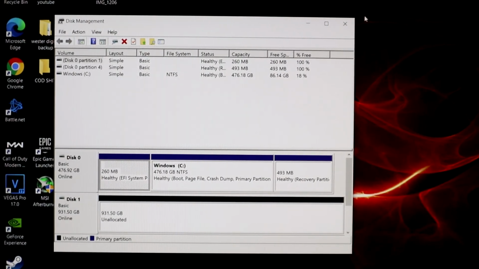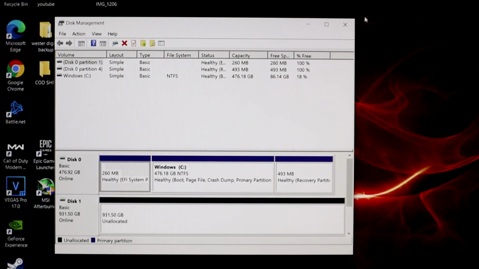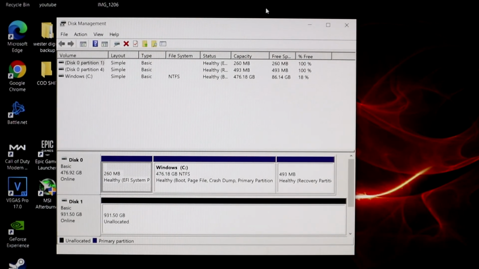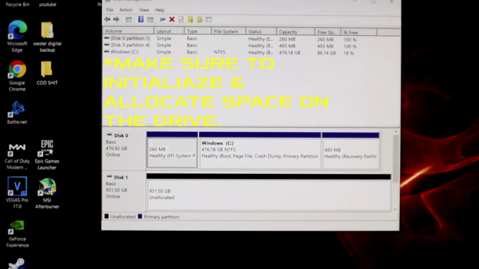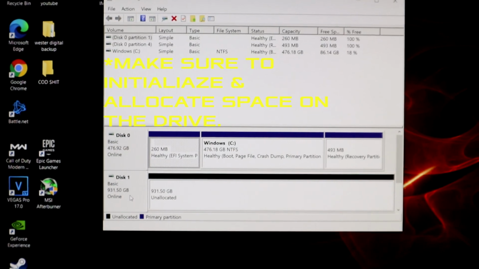Okay, and once you boot up, you might have to wait a few seconds before it pops up, and you have to go into your disk management over here, and there is our 1 terabyte of SSD.